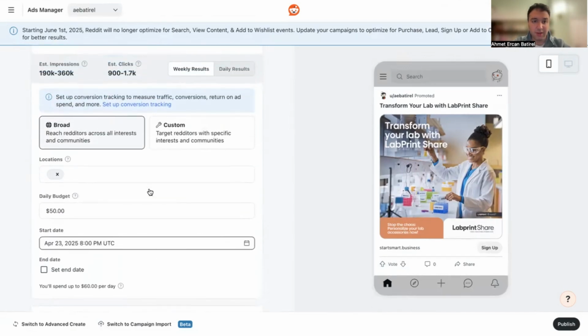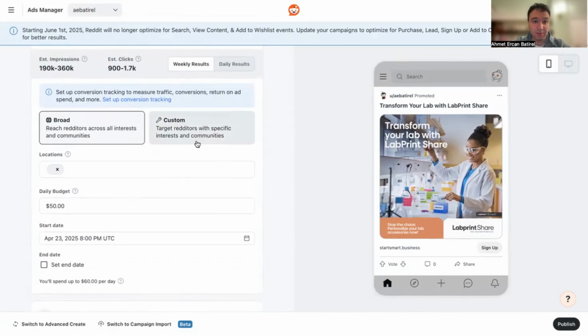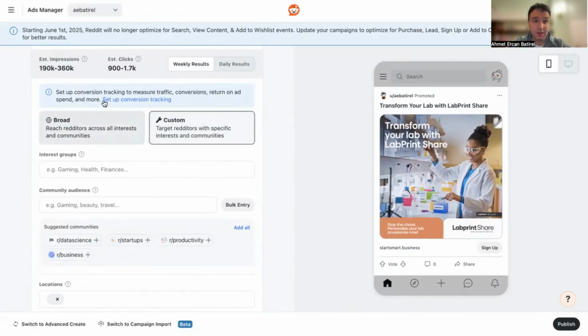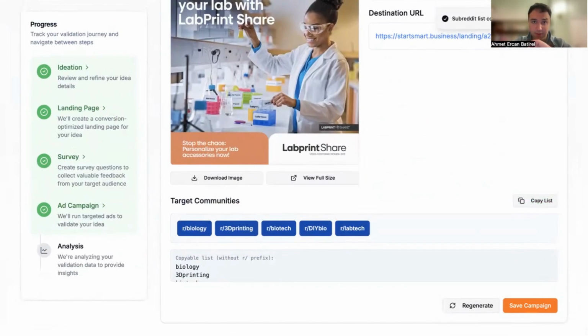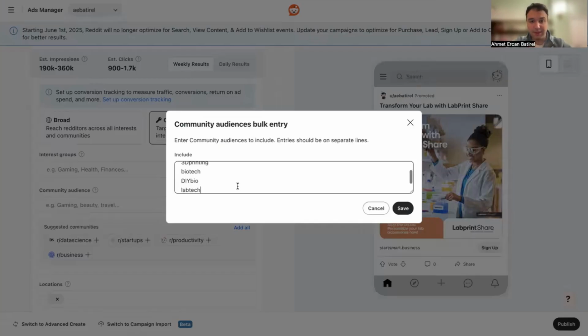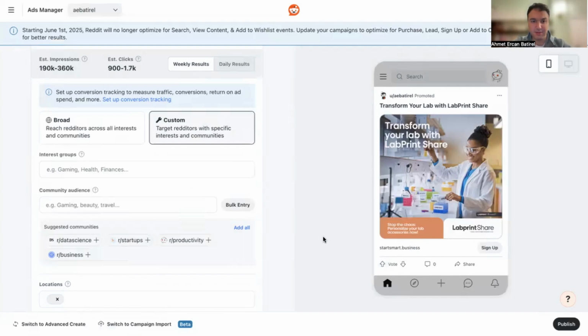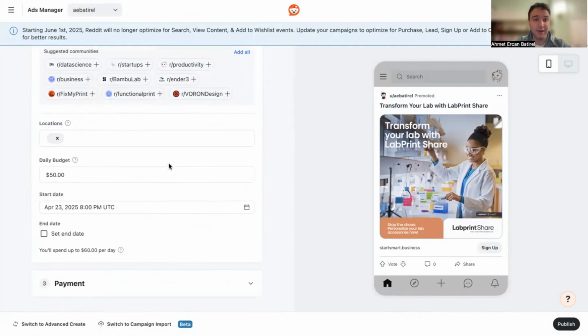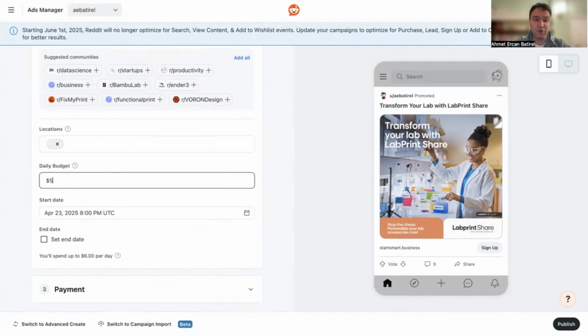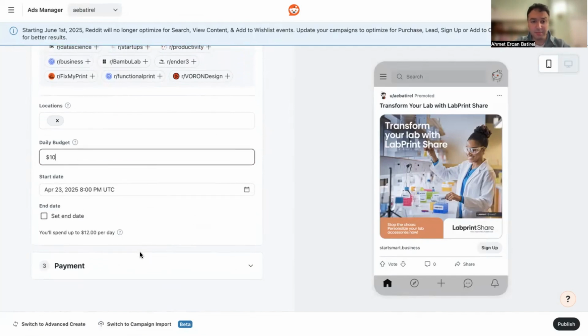And for target and delivery, I press on custom. And here in community guidance, there's bulk entry. So here you can copy the list and then just copy and paste. And right away, I get the communities that we need for this ad. And for daily budget, we usually recommend running an ad for $10 for a couple of days. That's usually enough to see if there's interest or not.